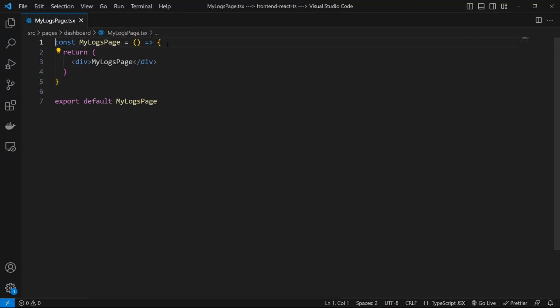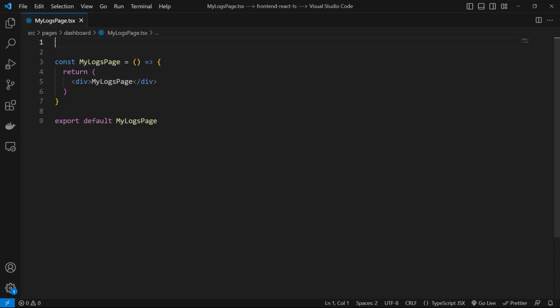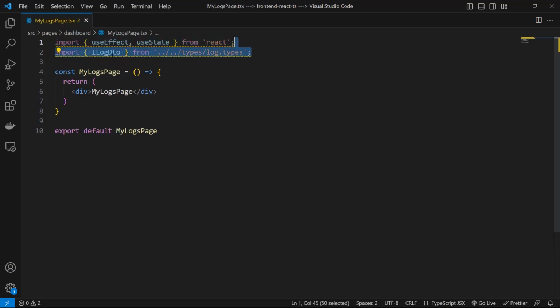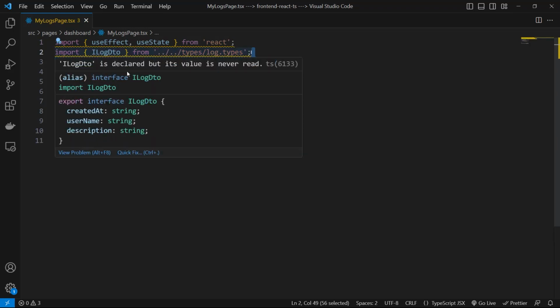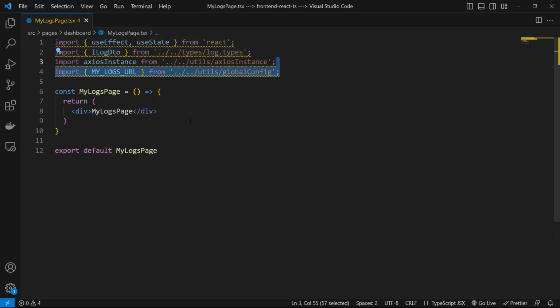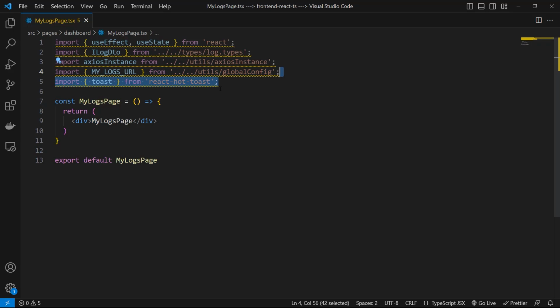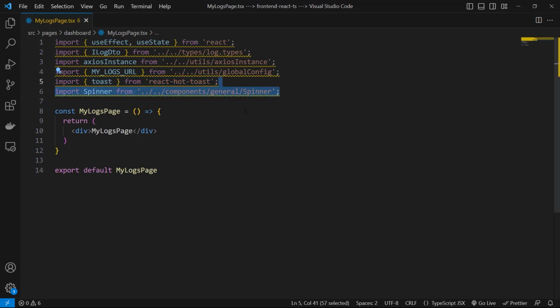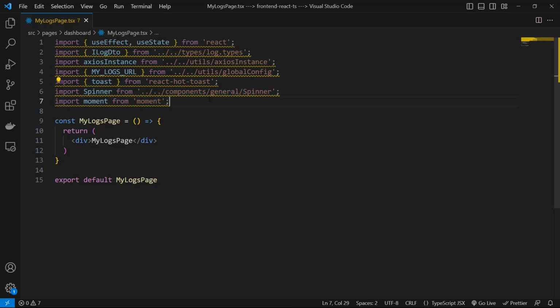So first we need to import some components. So I will import the useEffect and useState from React. Also, I need the ILogDTO and Axios instance, and also my logs URL and the toast, and also this spinner that we just created in the component general. And also we need to use the moment from the moment library because we want to work with the date in this component. So this is it.